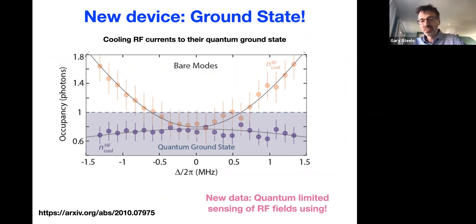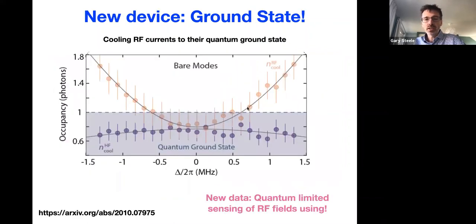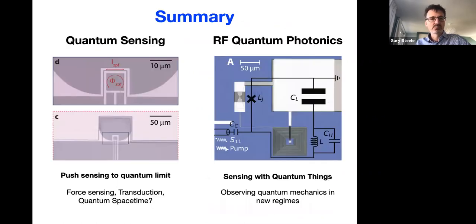And even more recently, which we're currently preparing, we've used this same circuit to actually sense this current at radio frequencies down at a quantum limited level. And that's a little bit the connection to where we want to think of new applications in the future. What can we do using the ability to do quantum limited sensing at radio frequencies?